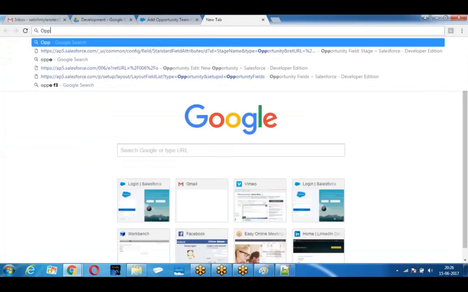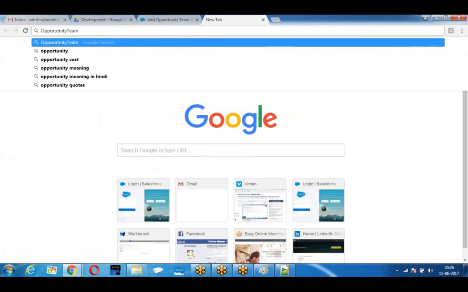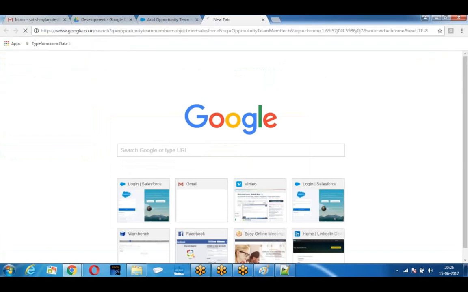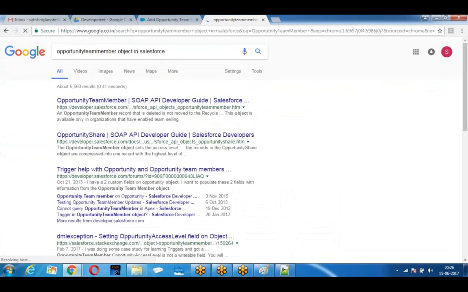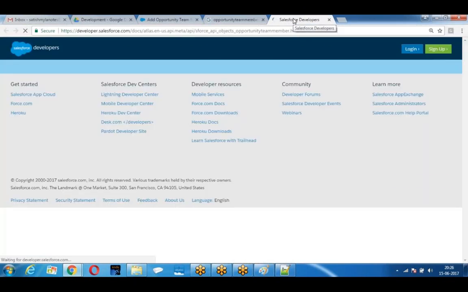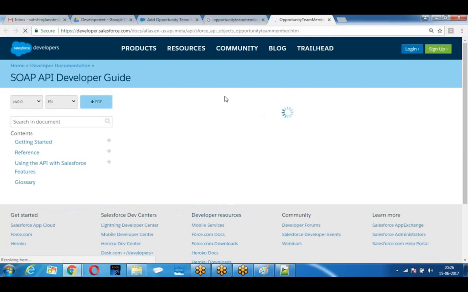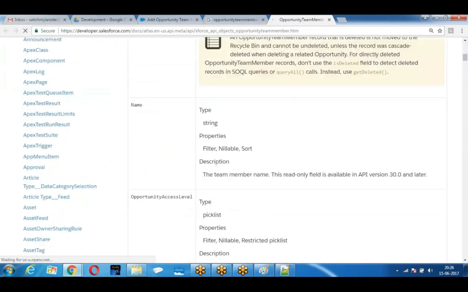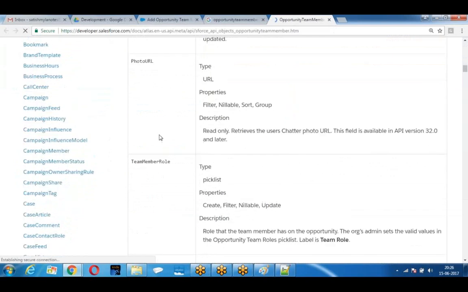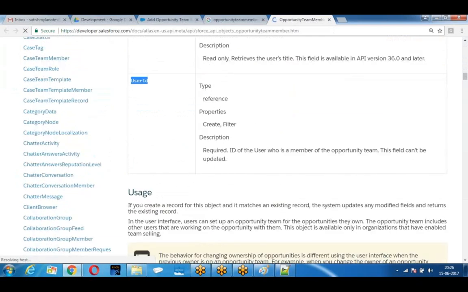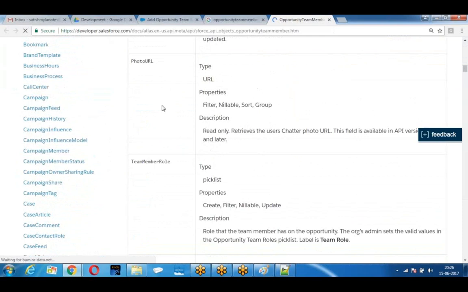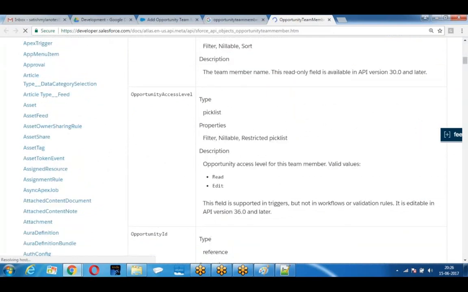Let me show the object. Opportunity team member. Let us see what fields we have. Opportunity ID: the ID of the opportunity on which we are trying to create the opportunity team member. Then user ID: the ID of the user whom we want to create as an opportunity team member. Now, what type of access do you want to give? Read or edit.